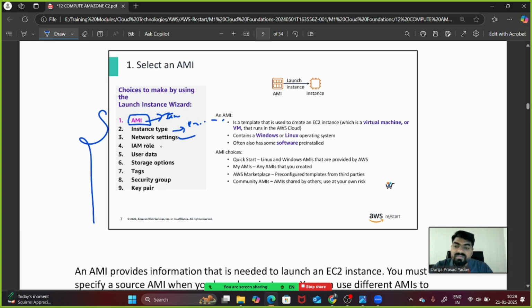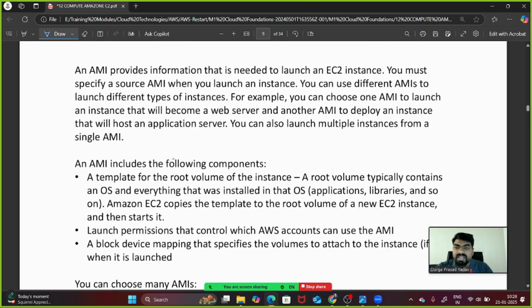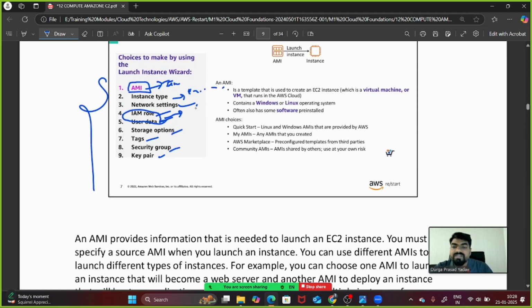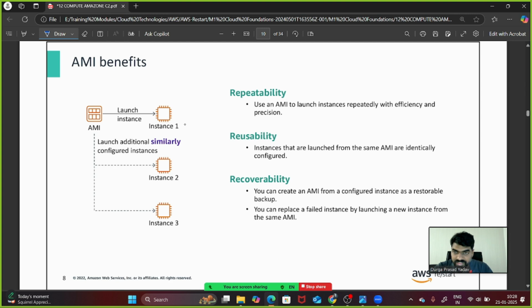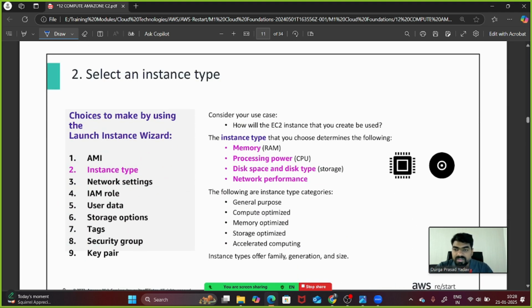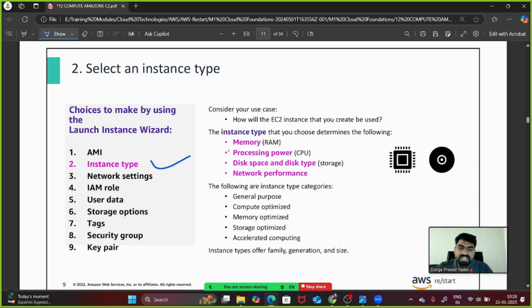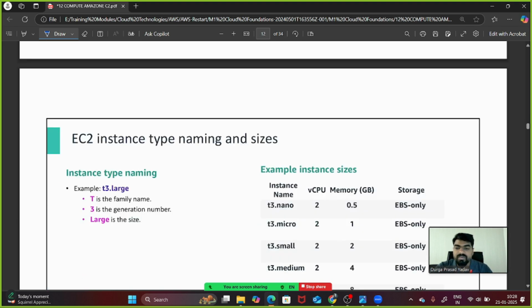Network settings you will be learning in the future. IAM role and user data are the advanced parts of it. We will be learning them again in future. Storage option, tag, security group, key pair, everything we have seen. Under networking, guys, we have used the default network also, and these two we did not use, because once you come into the future, that time you will be using everything, right? So the AMI benefit I have told you, in the SDLC process it will help you. Software development life cycle.